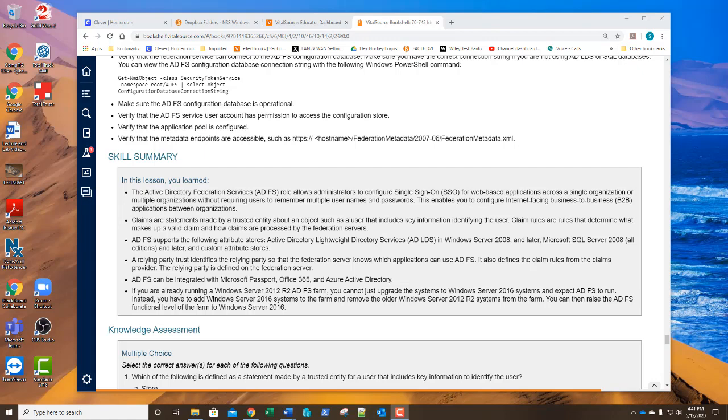And if you're already running a Windows Server 2012 R2 ADFS, you can't just upgrade to 2016. You have to add 2016 systems to the farm and then remove the older 2012 R2. And then at that point, you can raise the functional level of the farm to Server 2016. I know, high level topics. Make sure you read, understand thoroughly, and you'll do just fine. Thank you for reviewing lesson 13 in 70-742.